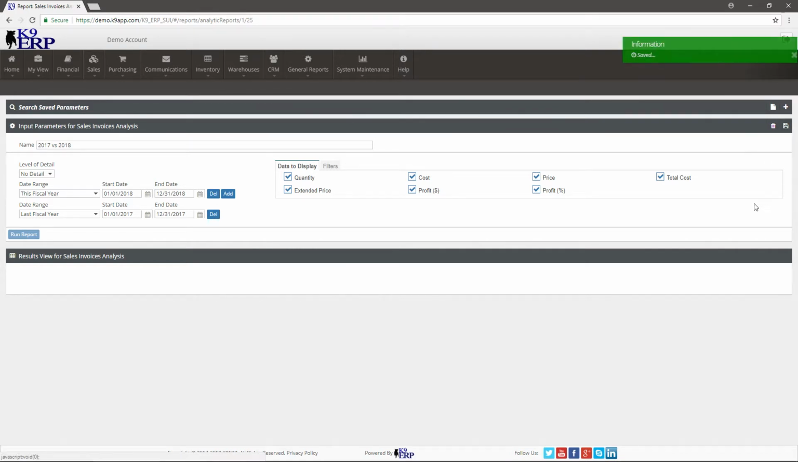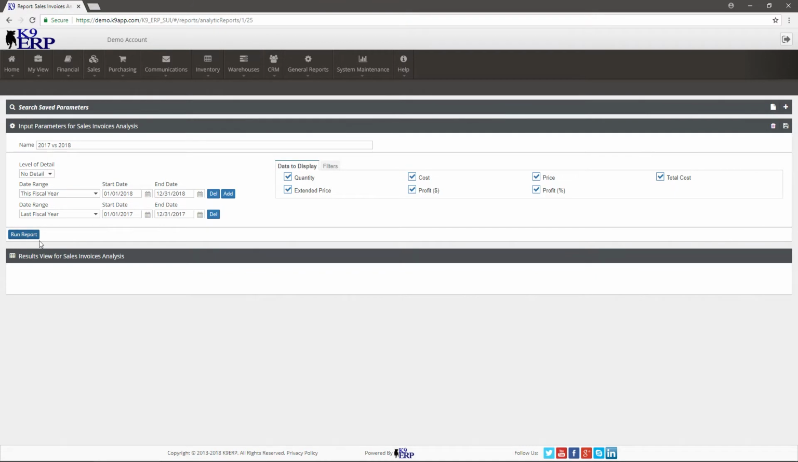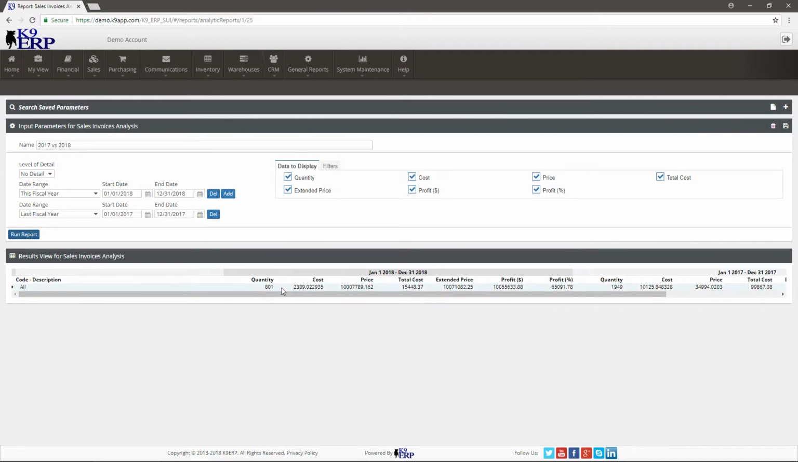I'm going to go ahead and save this parameter. And again, you can always now see the saved reports by clicking over here. So you can save this as a template. So I'm going to go ahead and run this report. And I'll see I have a whole lot of numbers over here. I do my comparison year over year.